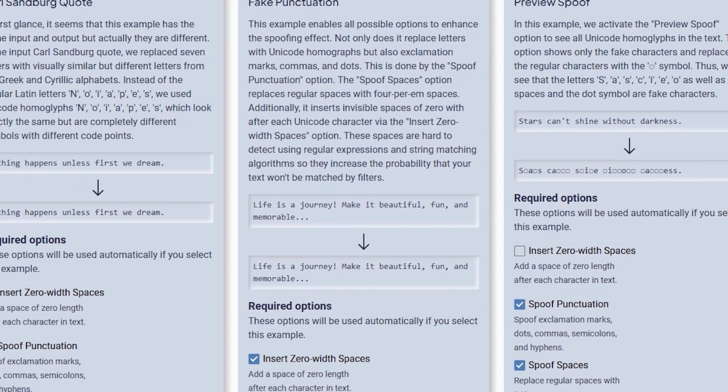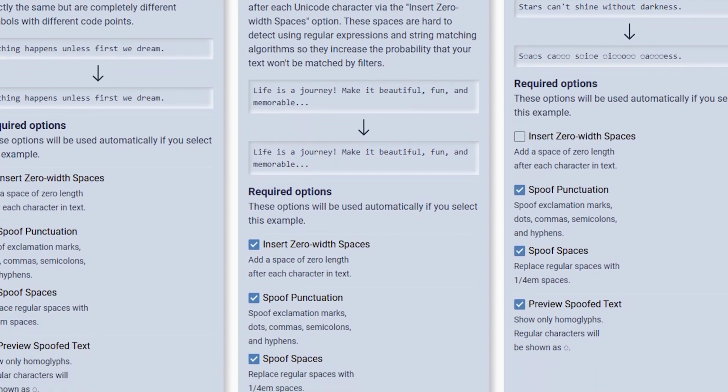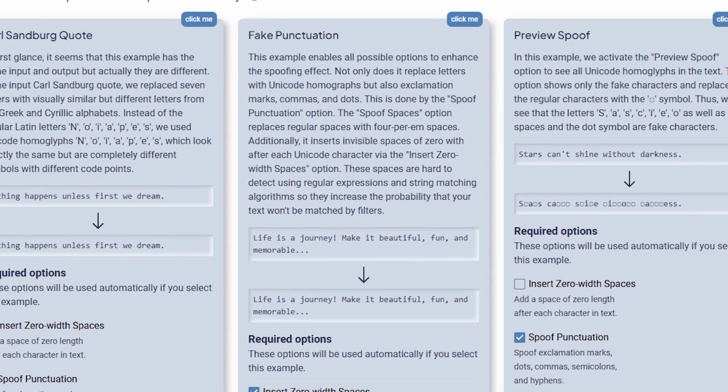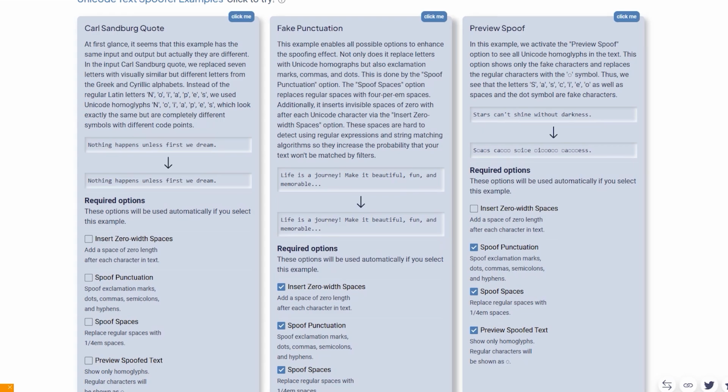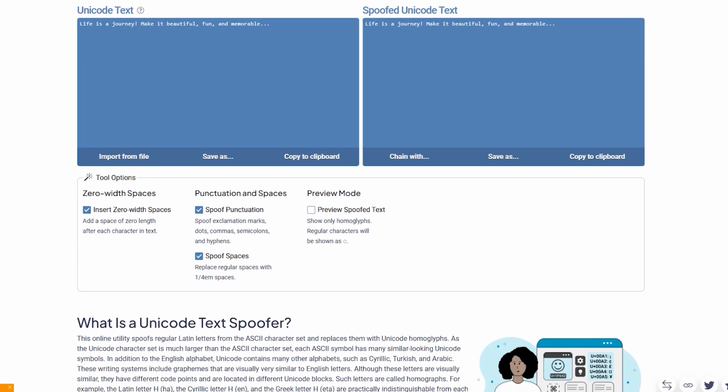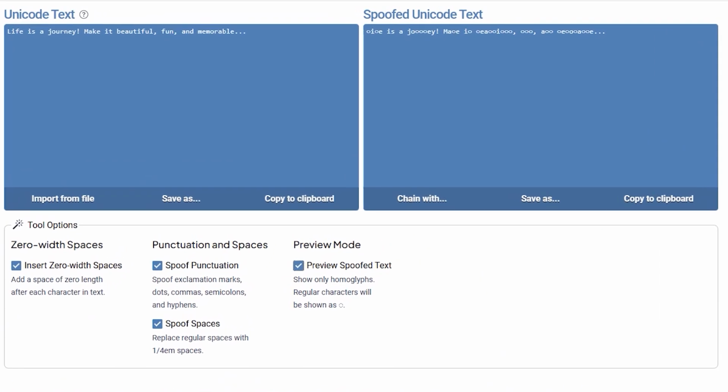In this example, we've enabled all the spoof options, letters, punctuation marks, and even spaces. With spoof punctuation, we replace exclamation marks, commas, and dots with similar-looking Unicode characters. And with spoof spaces, regular spaces are swapped for special Unicode spaces.